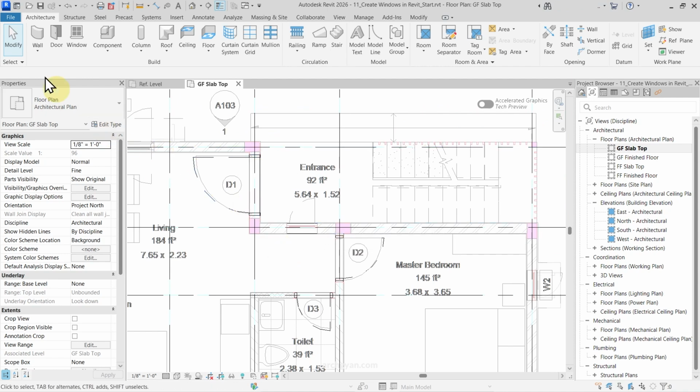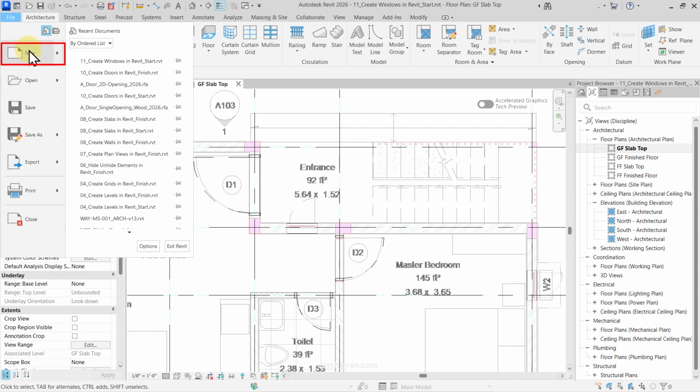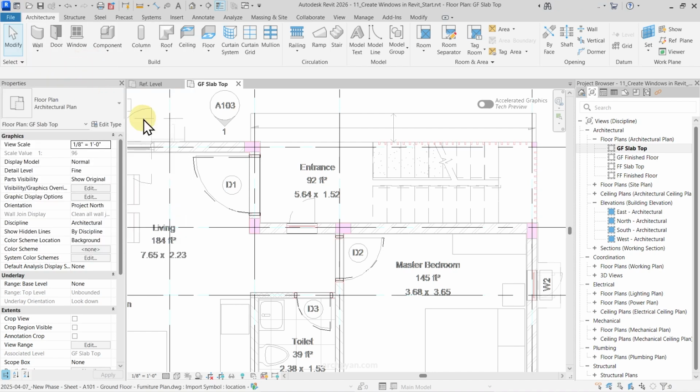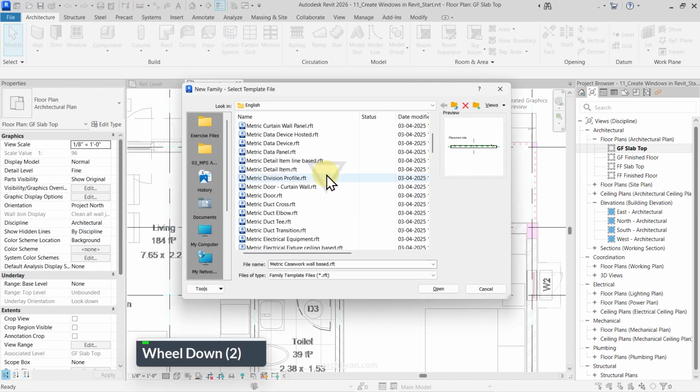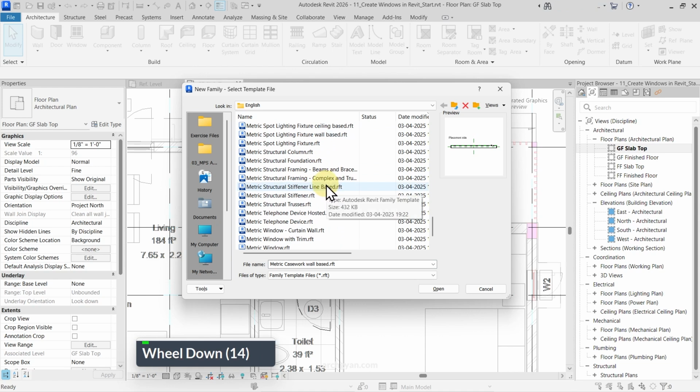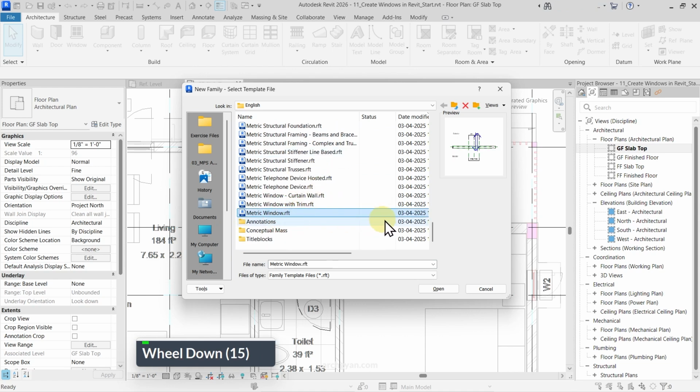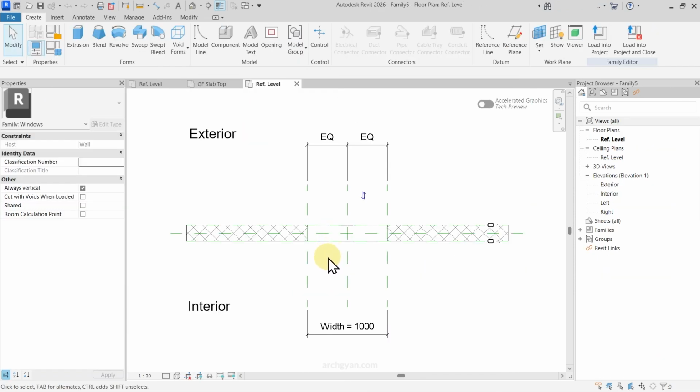All right, so to create a window family, let's go to File, New, and click on Family. And let's select metric window this time. So let's go all the way down and we can have our metric window family. So let's select this and let's click on Open. Perfect. So let's start off with the basics.